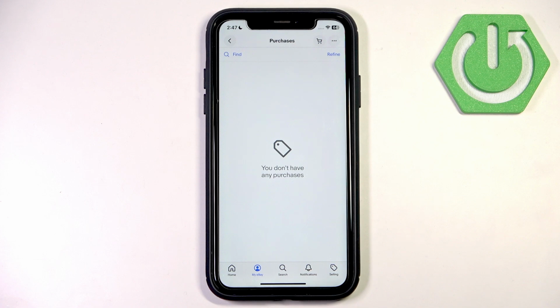So tap on the Track Package button to view real-time shipping updates, which include where the item currently is and its estimated delivery date. You can also tap on the item itself for more details like shipping carrier and past tracking updates.